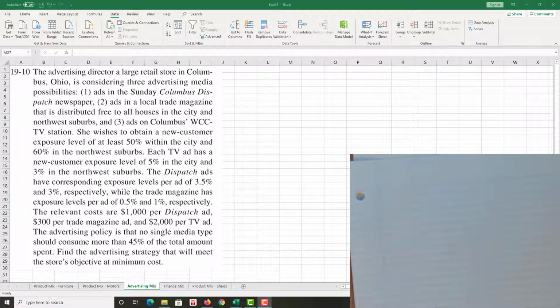The advertising director at a large retail store in Columbus, Ohio is considering 3 advertising media possibilities: 1, ads in the Sunday Columbus Dispatch newspaper; 2, ads in the local trade magazine; and 3, ads on Columbus's WCC TV station. Okay, so it looks like we got 3 choices here. I'm thinking 3 decision variables.